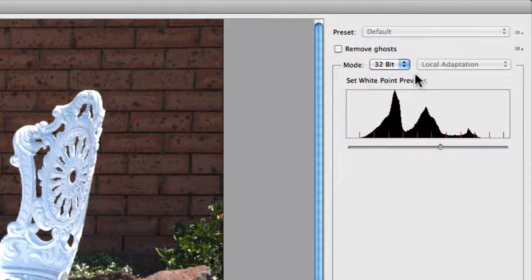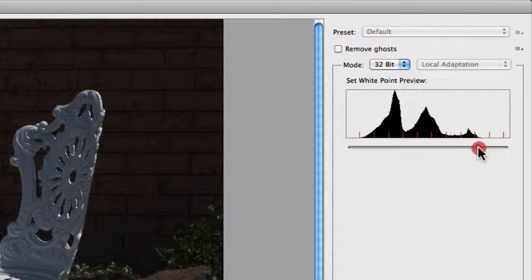But if you don't want to, you can process your image as a 32-bit image and use, as I mentioned earlier, the exposure and HDR toning adjustments within Photoshop to adjust your image in order to get a result that you're relatively happy with. So if you do choose to use 32-bit, all you essentially need to do is set the white point preview. So you scroll across the histogram here, and you want to set it to the very edge of your actual detail that's representative in your histogram. So that's about there as far as I can tell.